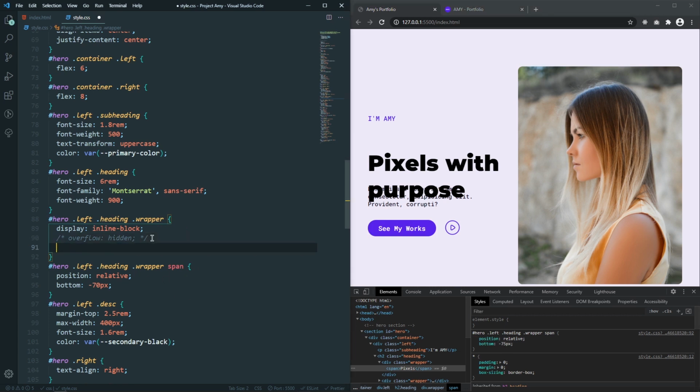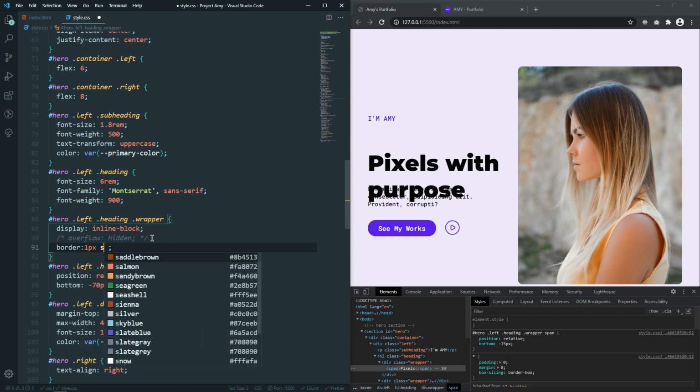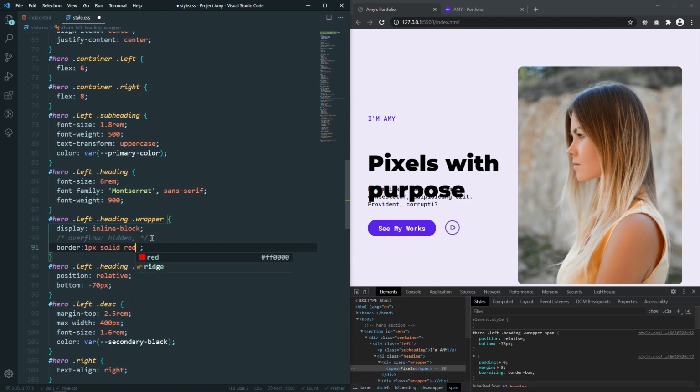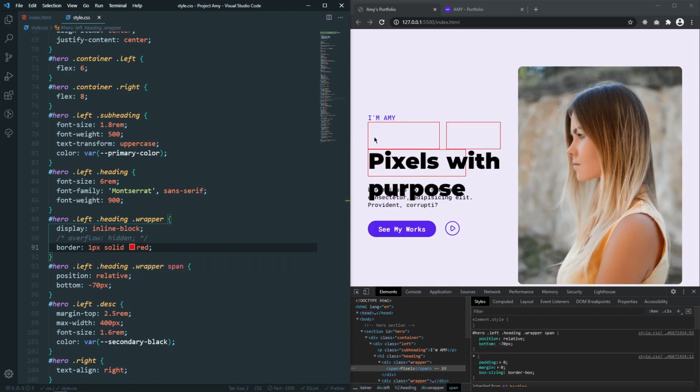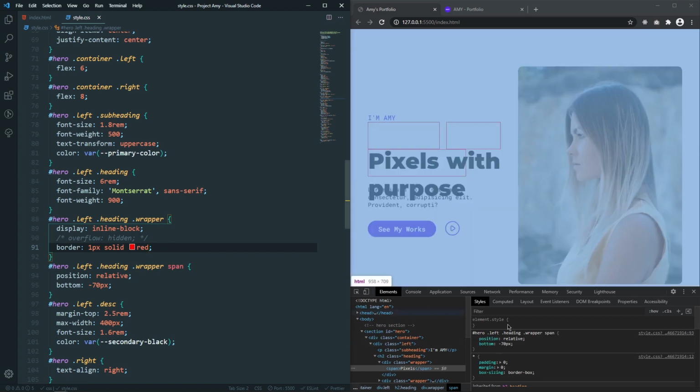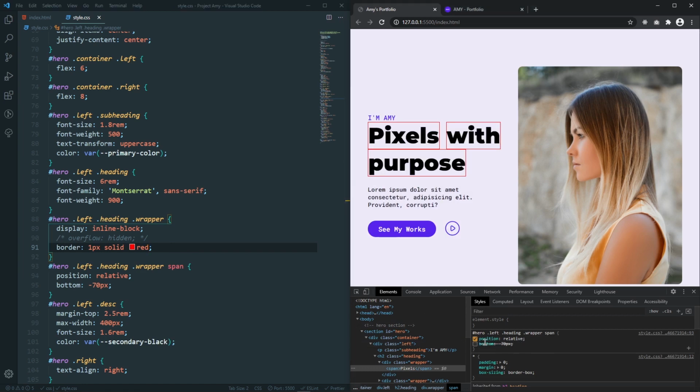And if I add a border here in my wrapper, border 1 pixel solid red, now as you can see, these are the borders for each word. And if I comment out this bottom, now as you can see, that's the border for pixels, that's the border for width, and that's the border for purpose. So for these three words I have these three separate span wrappers, as you can see.